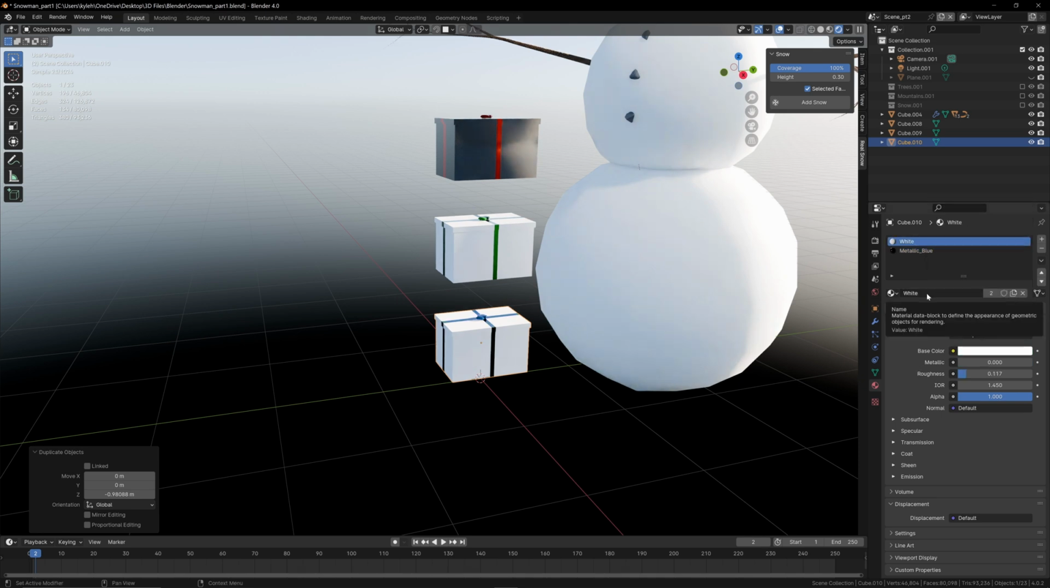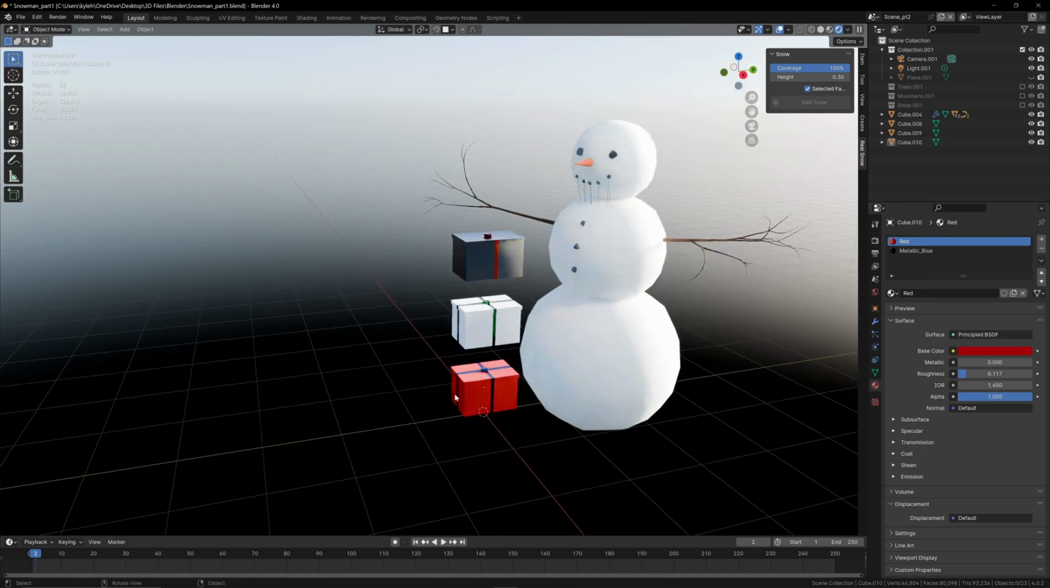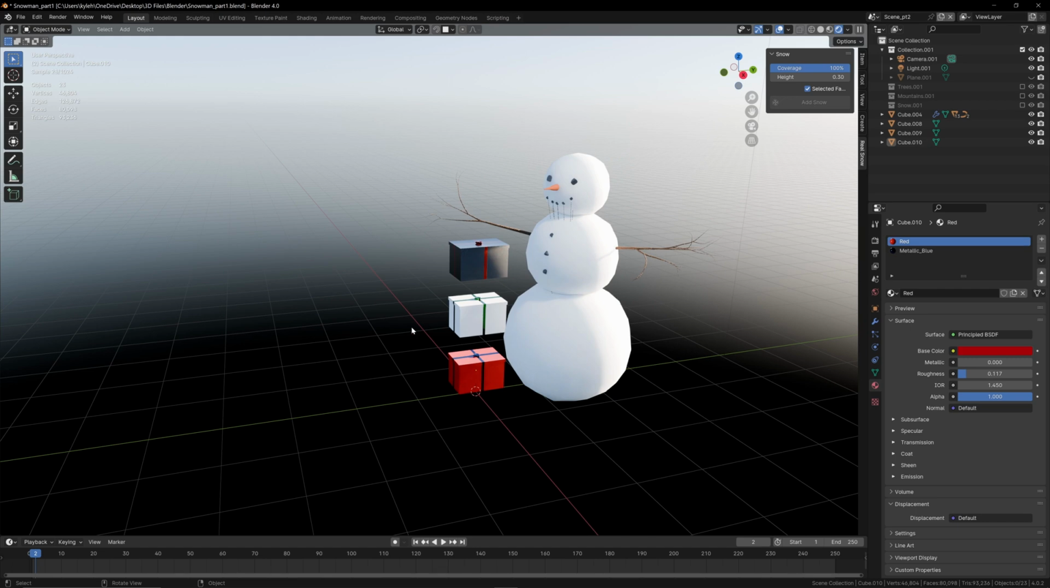And maybe I'll just make this one red. All right, now we have a bunch of cool presents. Let's go ahead and make some ornaments. Now, ornaments are going to be really easy because we've already done the hard work.